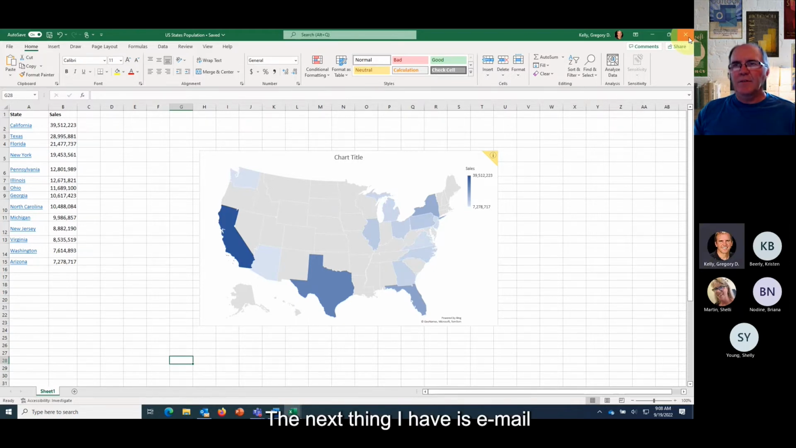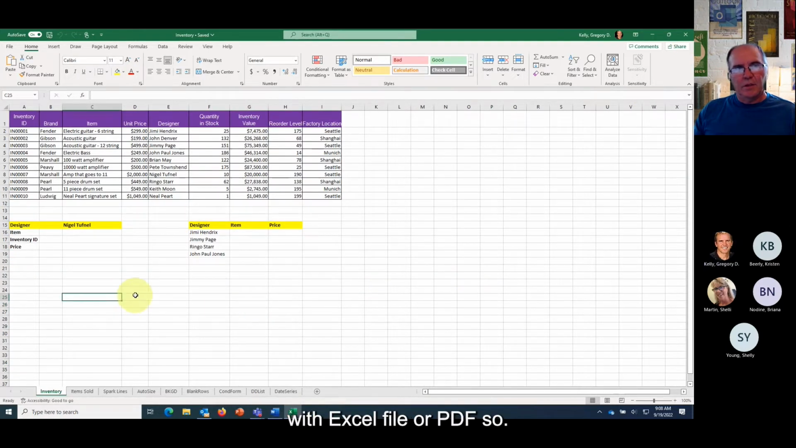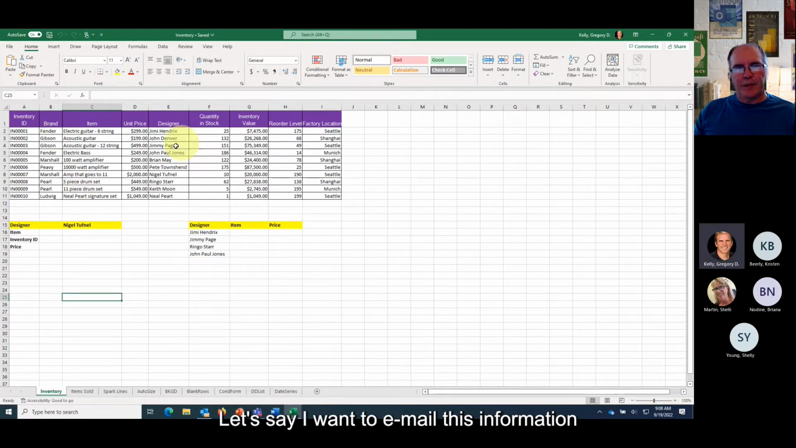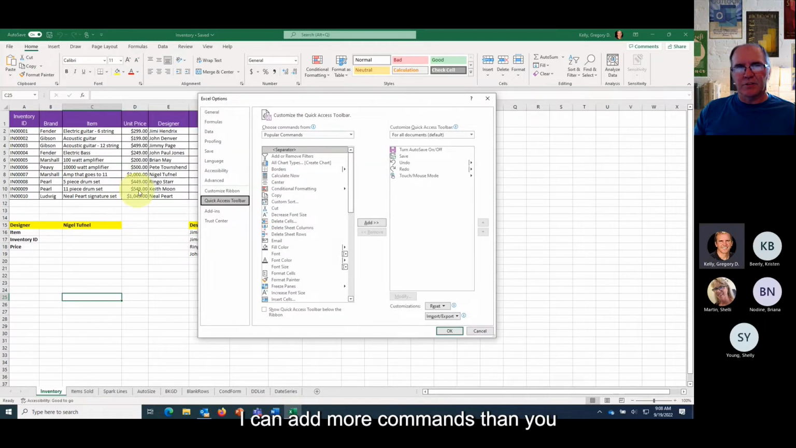The next thing I have is email, an Excel file, or PDF. So what we want to do here, let's say I want to email this information out or create a PDF of it, right? Up here at the top is your access toolbar, your quick access toolbar. I can drop this down and I can customize it. And if I go to more commands, I can add more commands than what I have up here.